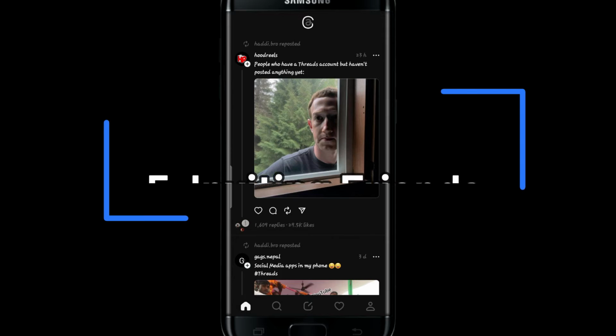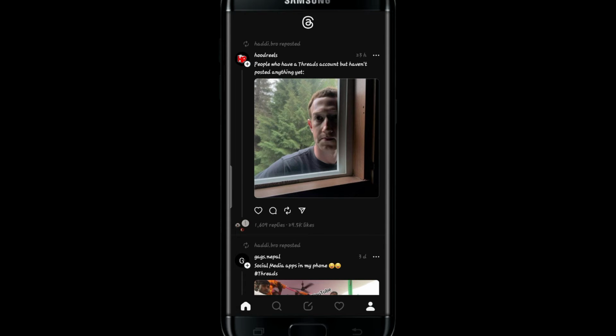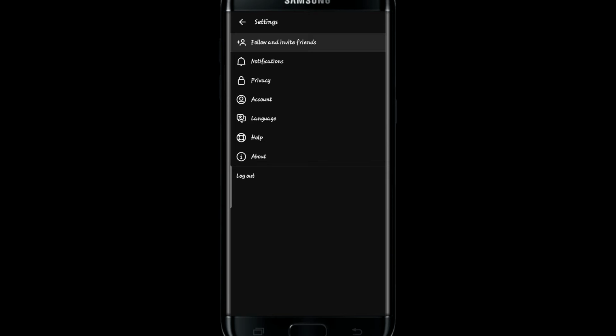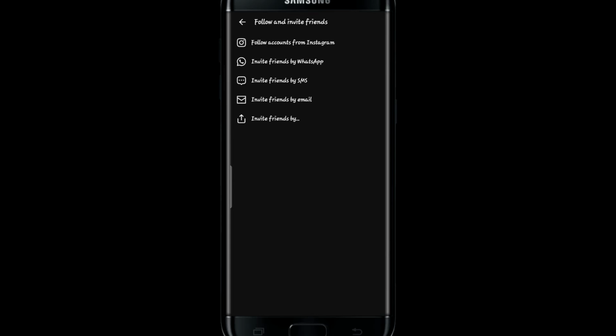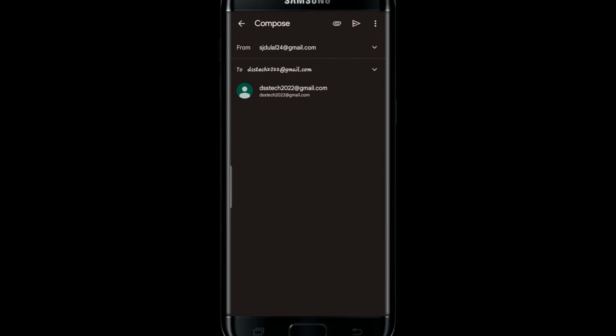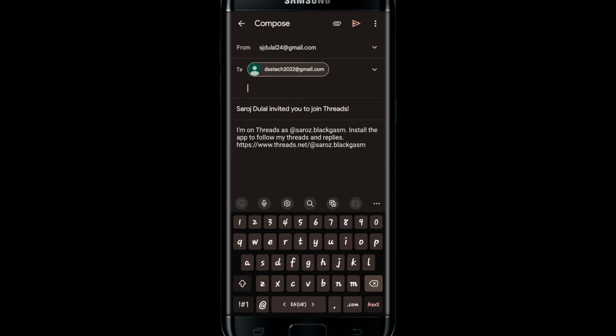You can tap on the profile icon at the bottom right corner. From here, you can tap on the menu icon at the top right corner to access the settings. Now, from the settings page, you can tap on Follow and Invite Friends. Now, there are 4 different options to invite your friends on Threads. You can either invite your friends through WhatsApp, SMS, email, or by simply copying a note. So just go ahead and tap on any of your desired options. Once you select your desired invitation method, you can simply add anyone you wish on your invitation and send it in a tap of a button.